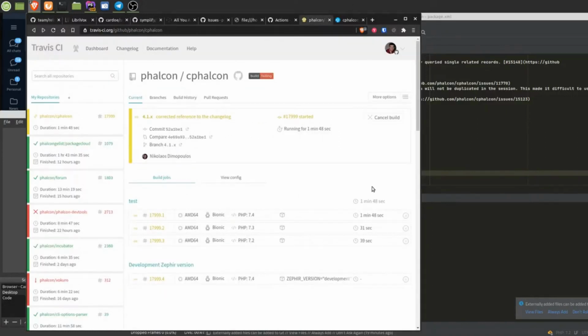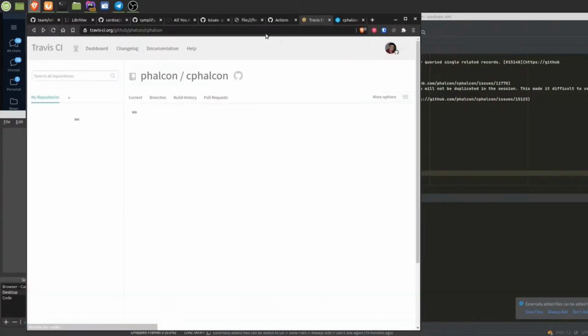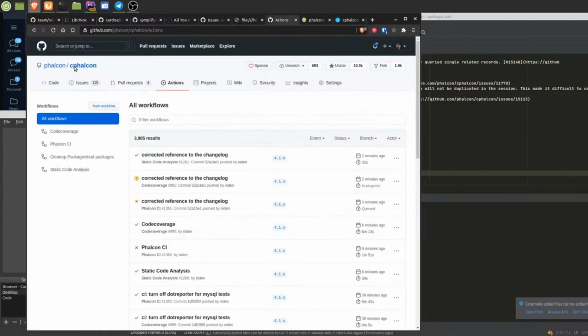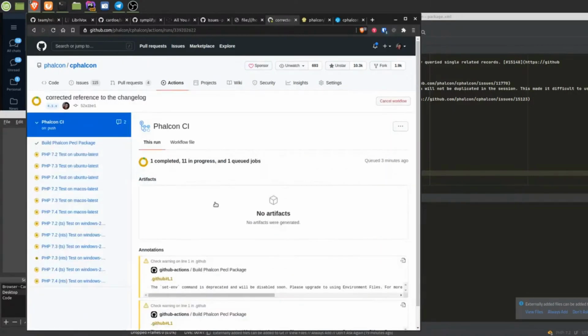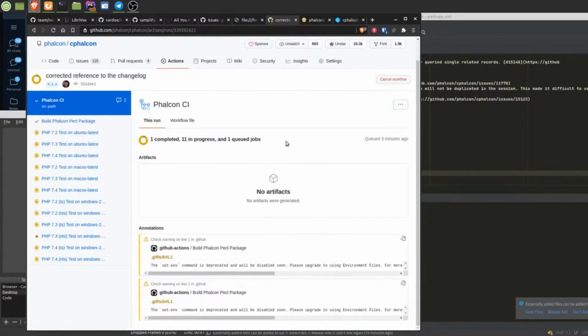I just have to wait this one out. Actually, wait for these two. So we have code coverage, this is the CI. Okay, so we have to make some changes here.